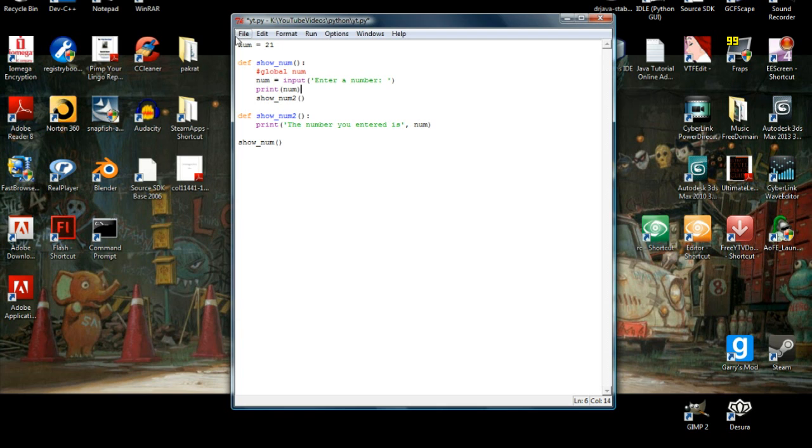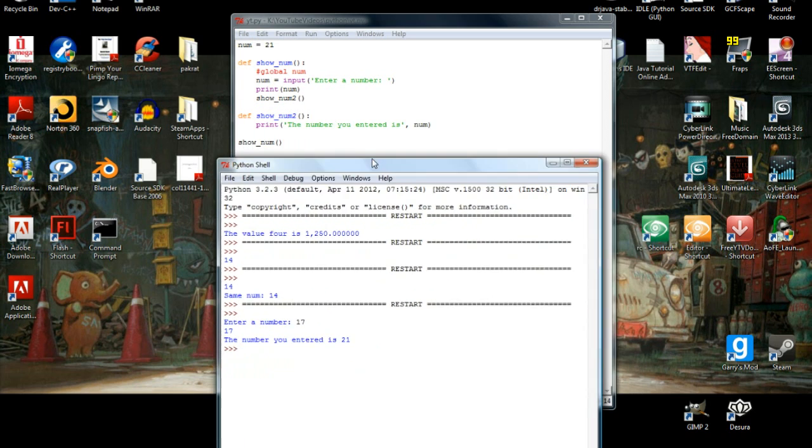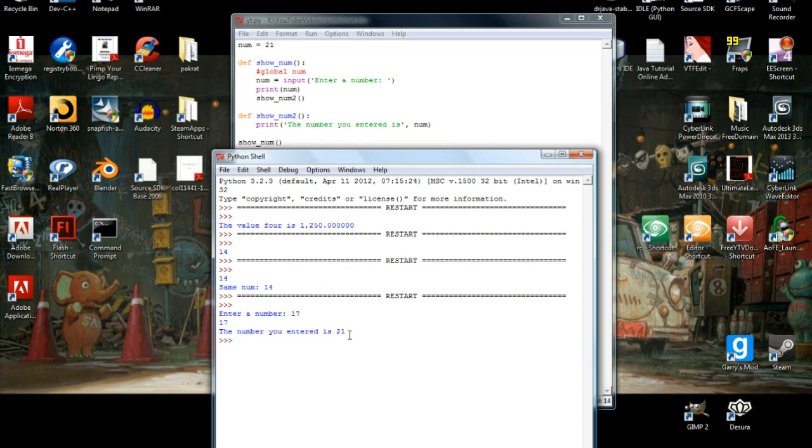So let's see how it runs. Like I said, let's do 17 again. Yeah, so the number you entered is 21. It's still back to 21 again right here. I hope that makes sense.